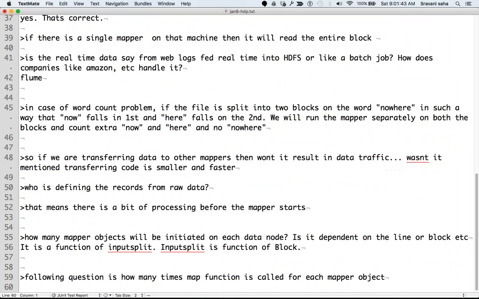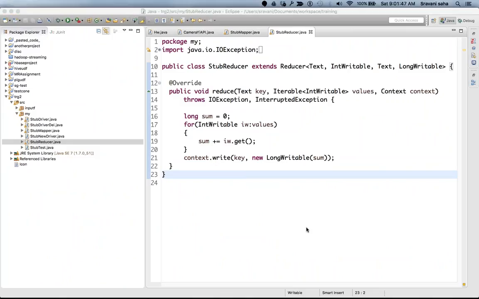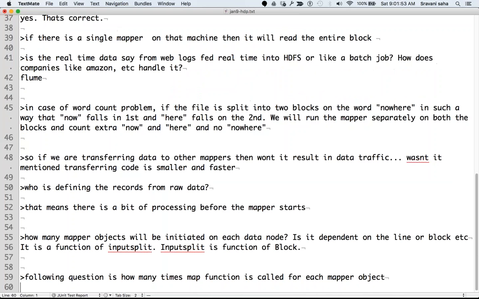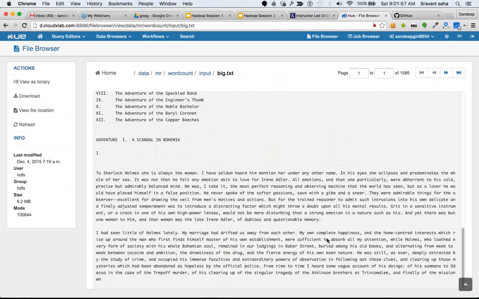All right, so this is our reduce function. I will take your questions.